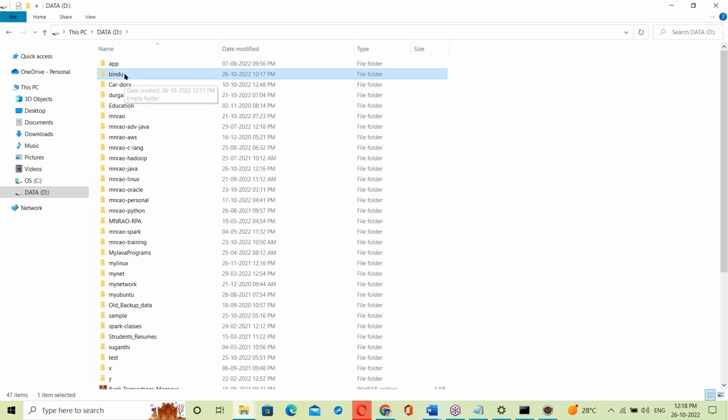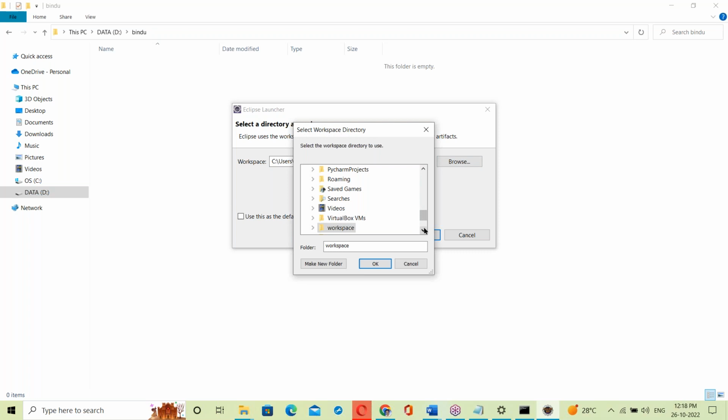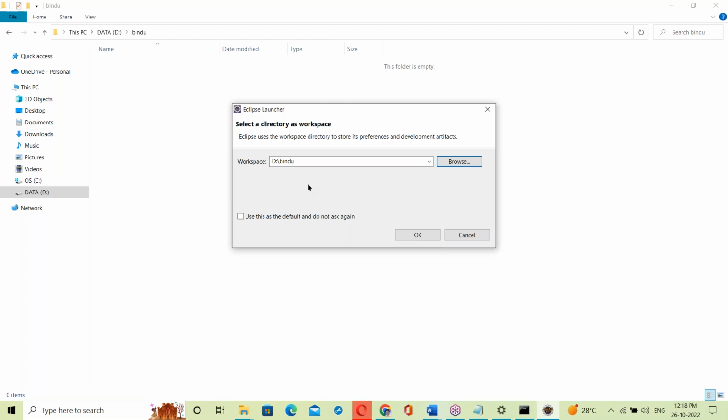Next, open that. Same thing, browse to that location. Browse to D drive and Bindu. Here is the browse option. In This PC there is a D drive. Open D drive, and here is Bindu. Click on OK. So D drive, Bindu, then a backslash.